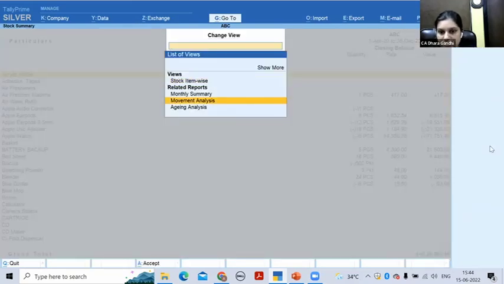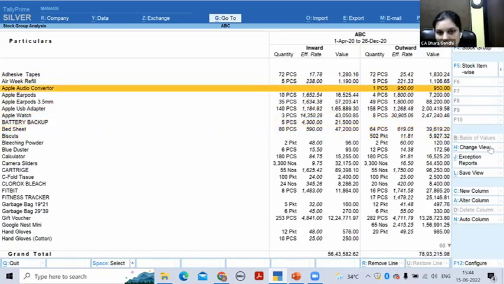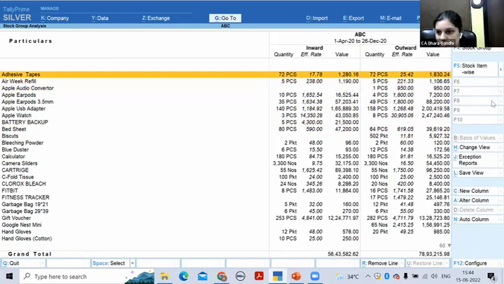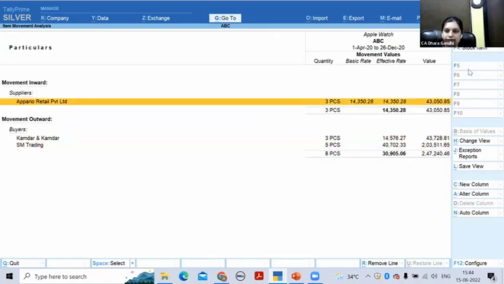Now I want movement analysis. This is the movement analysis of every stock. Suppose I'm not confident about this stock, I'll go stock item wise or stock group wise, whatever way I want to see. So I can see the analysis of every stock.